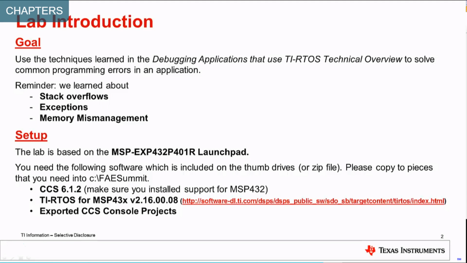I'm going to use CCS 6.1.2 and RTOS for MSP43X version 2.16.00.08. And finally, there are 3 exported CCS projects on the same website as this presentation.